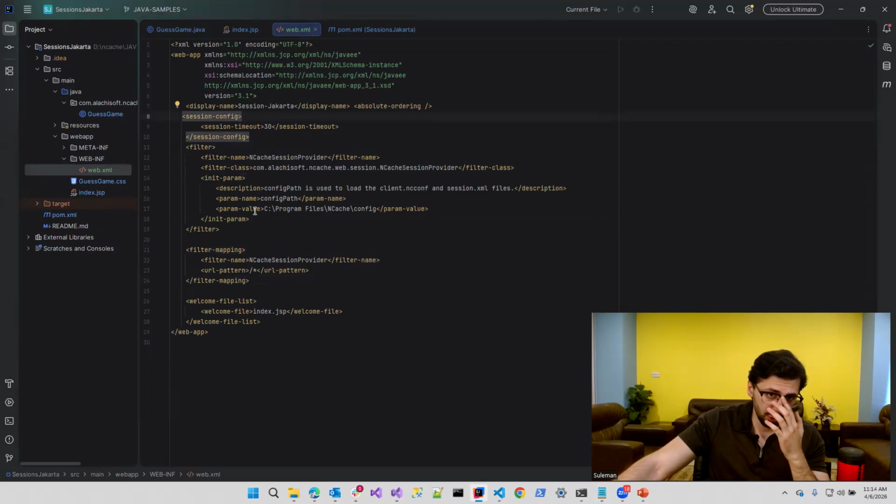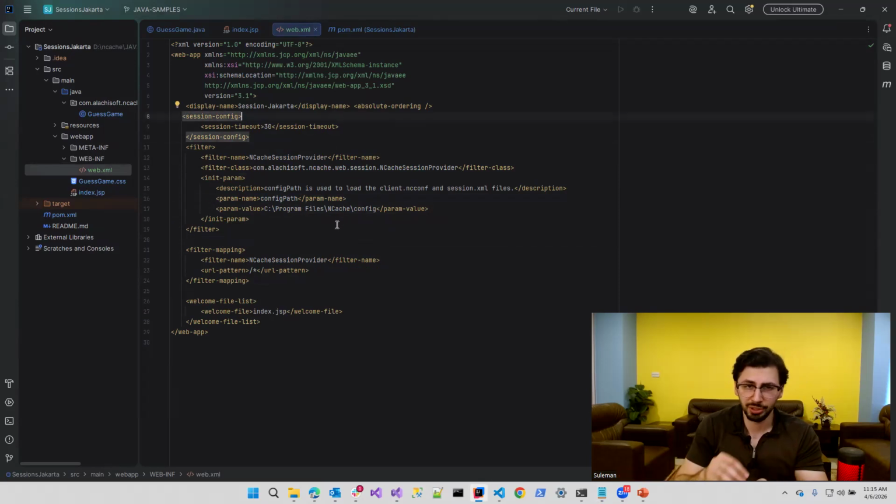Perfect. What you'll notice is we're also giving a configuration path over here. I've pointed mine to the NCache installation folder. Of course, you can structure this however you want, but I'm doing this because, when you're deploying as a WAR, if you give your configuration paths inside the application directory, it can be a little bit difficult to find those files. So that's why I've configured them externally, just for the ease of this video.